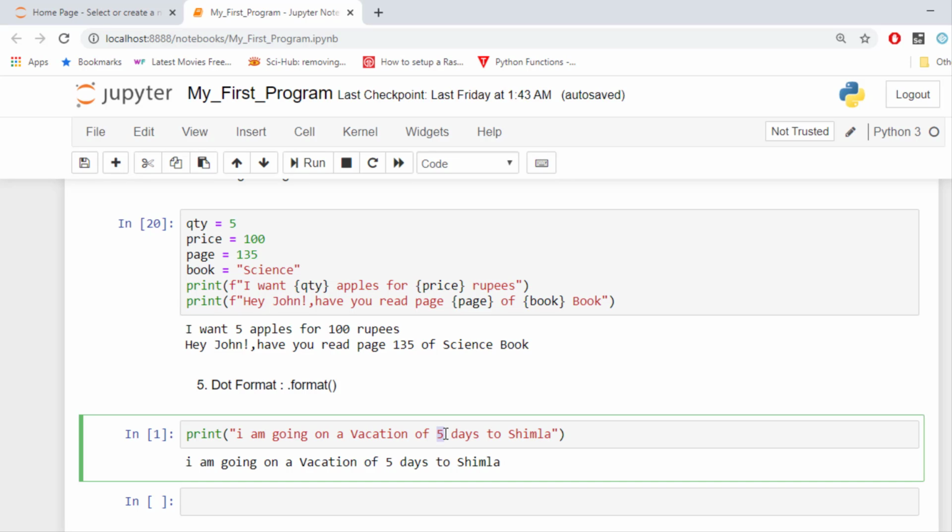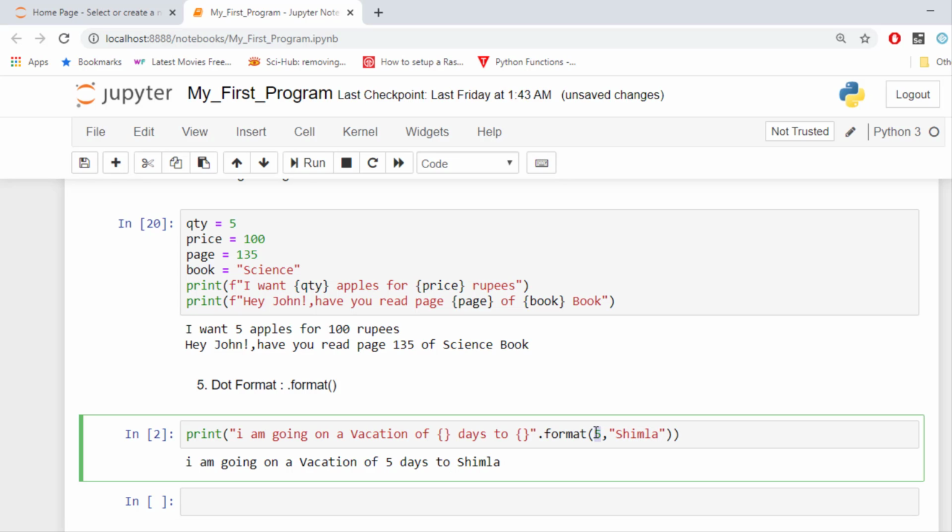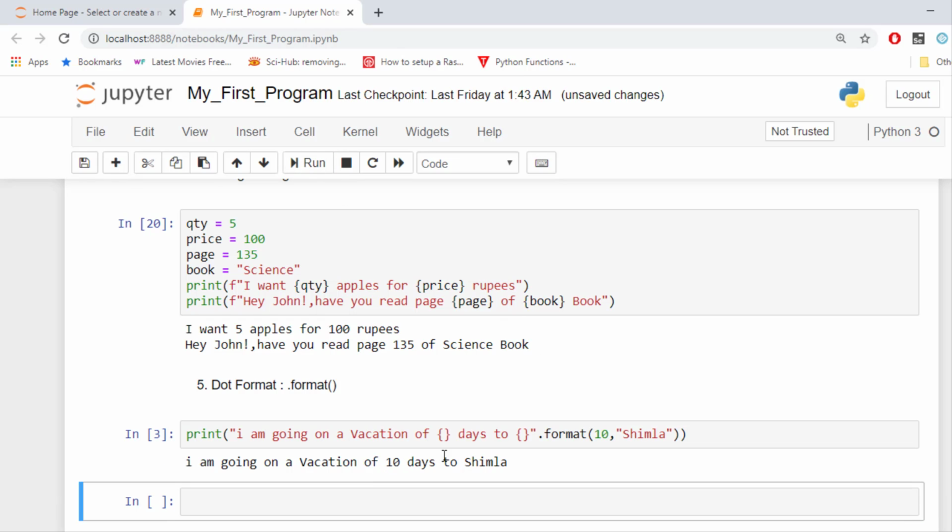See, I have to use curly brackets here and here, and just put dot format and keep inside it the values, 5 for days and Shimla for the place. This is a string, just click run. See, this is printing "I'm going on a vacation of 5 days to Shimla." If I change this to 10, click run, see, it works.